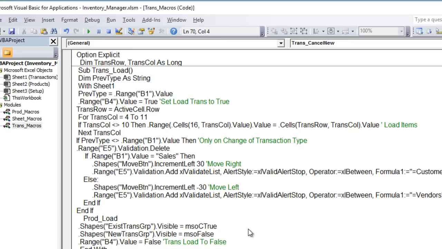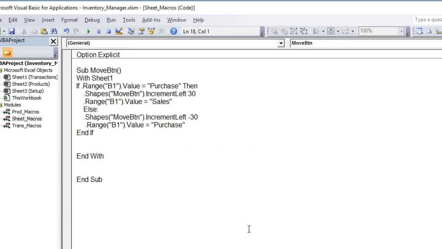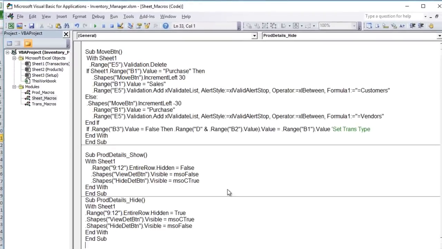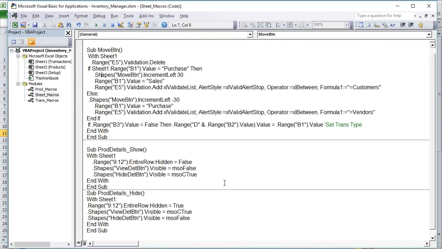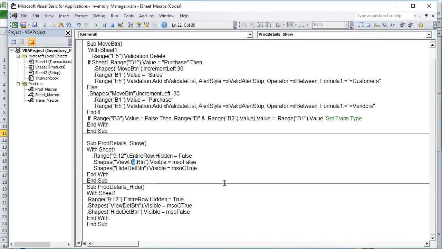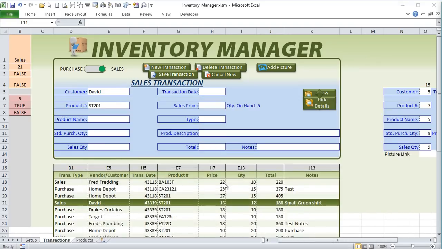Under the sheet macros, here we have already one, which is the move button. And we're going to update that with all of the macros that we have. For the move button, we've created some more, and we also have details show and details hide. So now we have those. I've just pasted those macros in, and then I can go over them with you. If I just type them out, it's going to take a little bit longer.